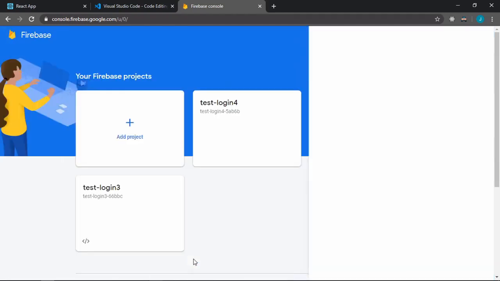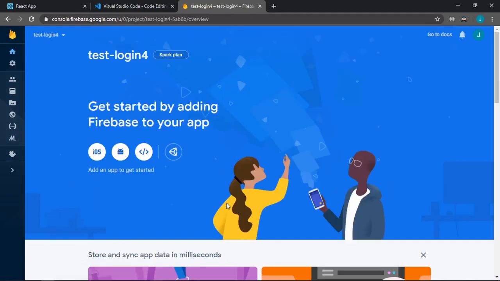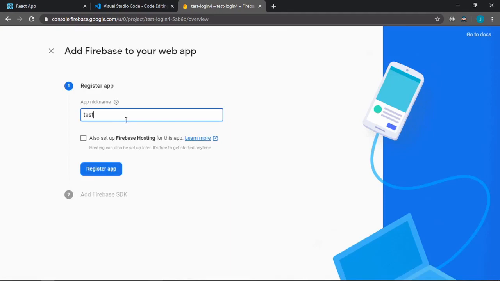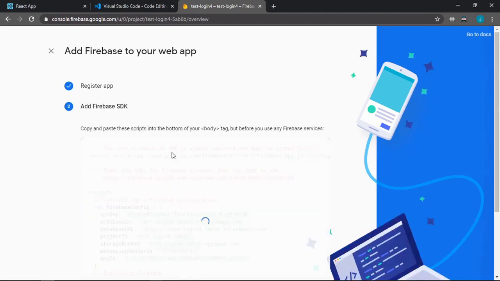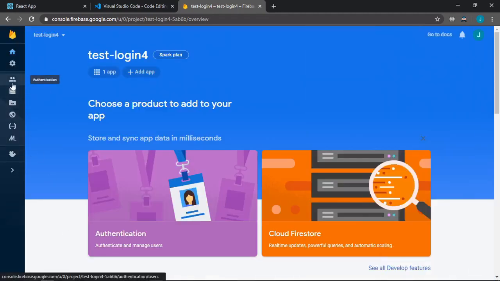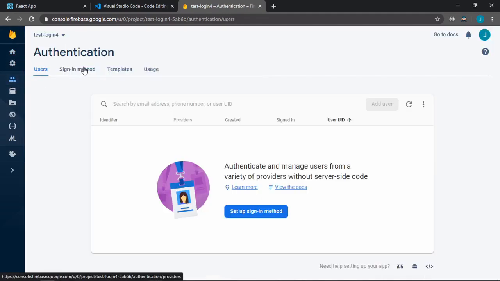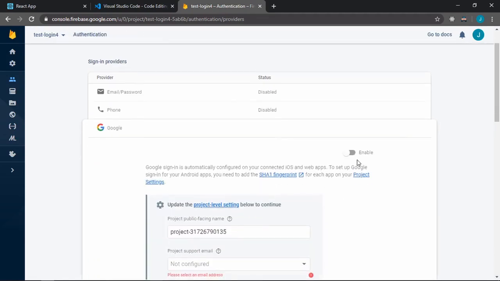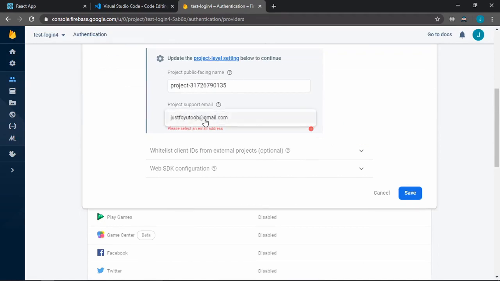Now that that's done, you want to hit continue, and then it's going to take you to this page. Now, you want to hit this button right here for web, and then just call it test login 4 or whatever you want, and hit register app. Now you want to hit continue to console. Once you've done that, you want to go to authentication, hit sign in method, and then click on this Google one and hit enable, and then click project support email, and then click the email, and then hit save.